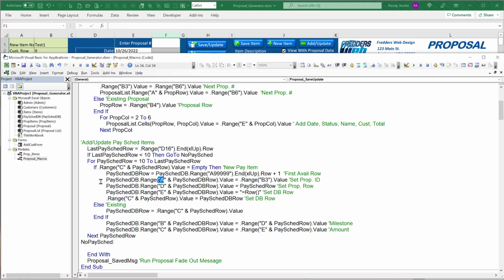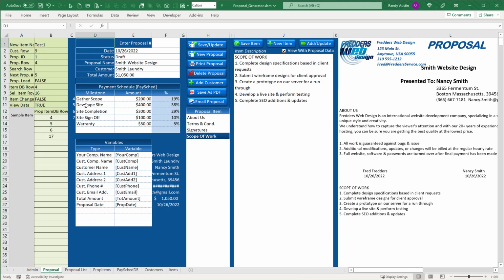All right, so continuing on. So A is going to take on that proposal ID. Also for new items, D is going to take on that pay schedule row. I want to know the row that's associated with that. I also want to, in E, put that formula. That's going to be our database row in E. And then the database row that we've just created, I want to put that in column C, which is going to be our pay schedule database row. So that's going to set that database row. So that's only for new items.